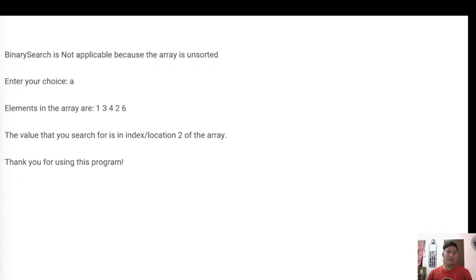If the user inserts A, this will first display the elements present in the array and then print that the value that you searched for is in index or location 2 of the array. Thank you for using this program. So without further ado, let's move on to our NetBeans.